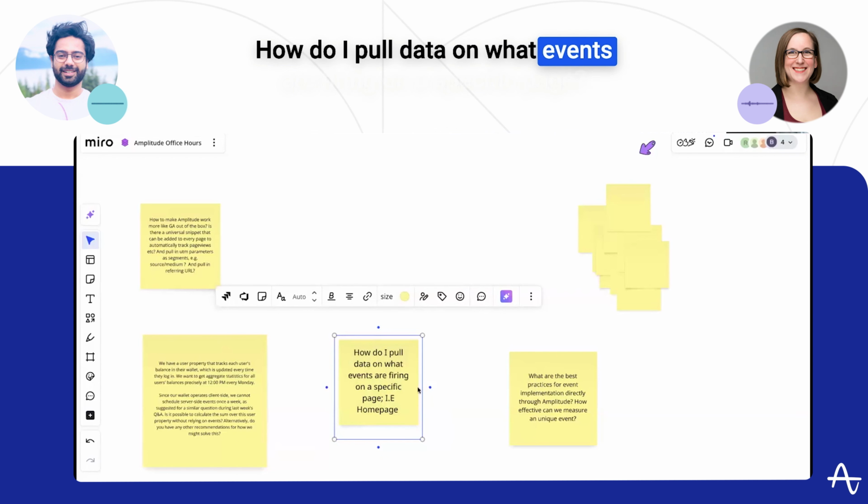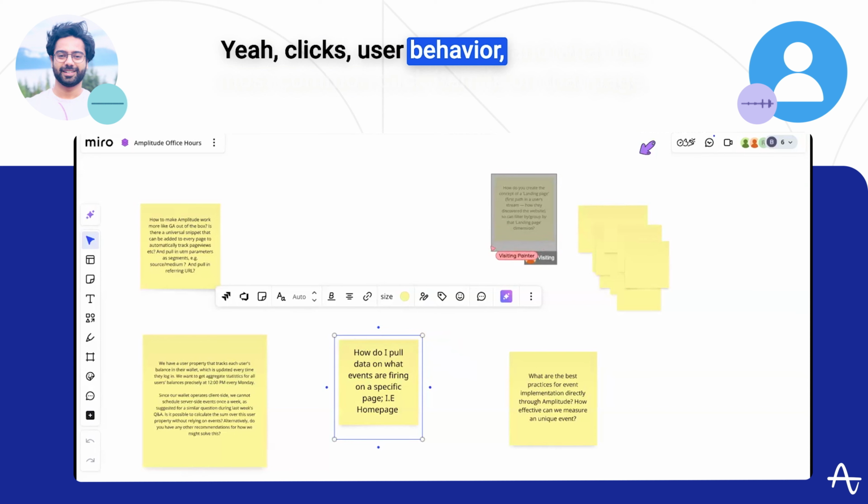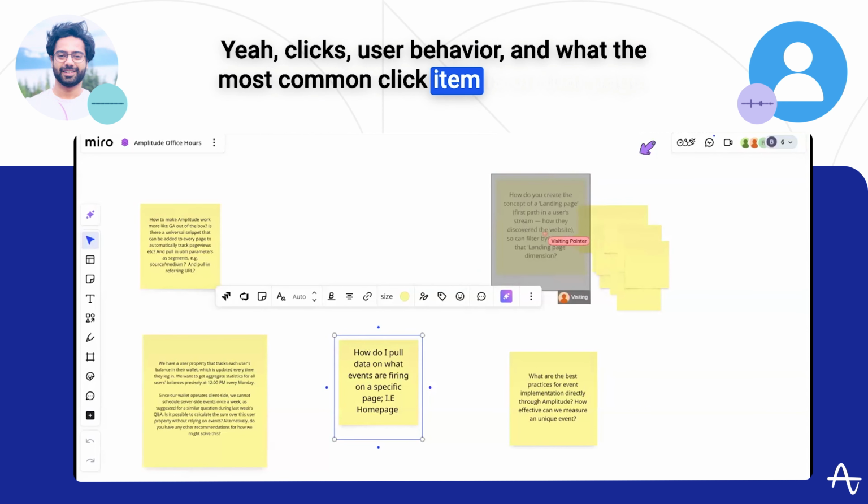How do I pull data on what events are firing on a specific page? That was my question. Yeah, clicks, user behavior, and what the most common click item is on that page.